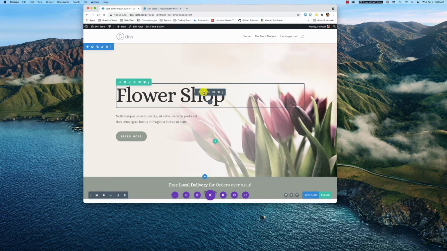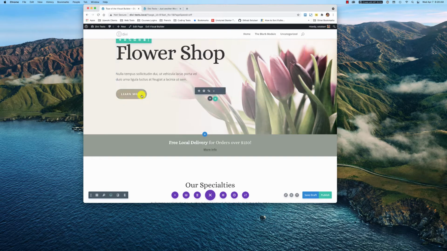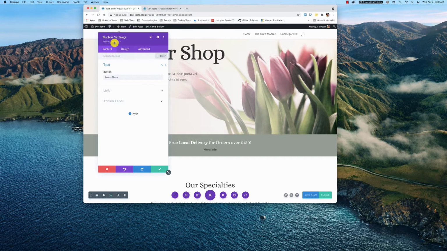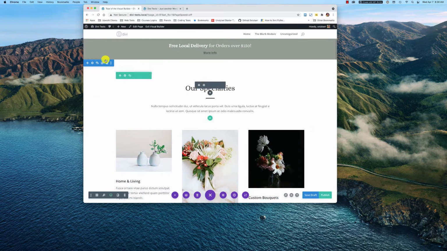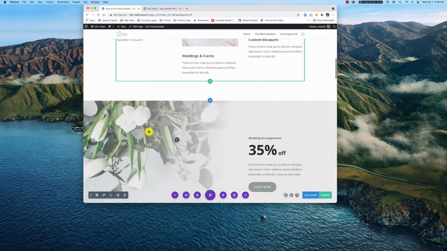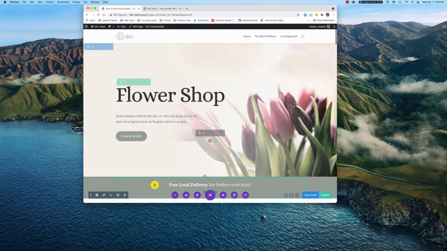And the gray ones are the modules, which you will be using different modules like the blog module, the post module, or the gallery module. Here we have a button module, I believe. Let's open it up and see. Yeah, button settings. Okay, and you can see every page is made of several sections and rows. Below here you can see several things.